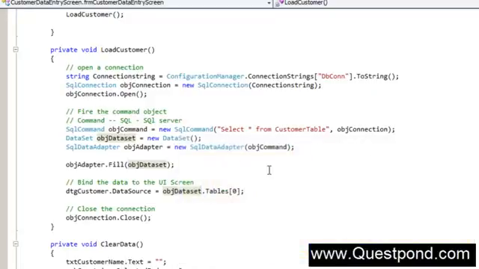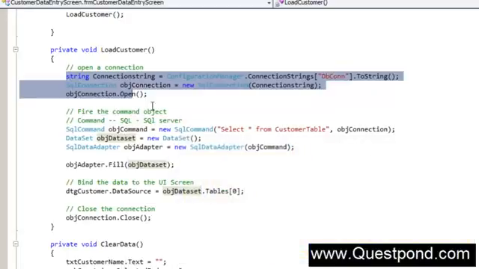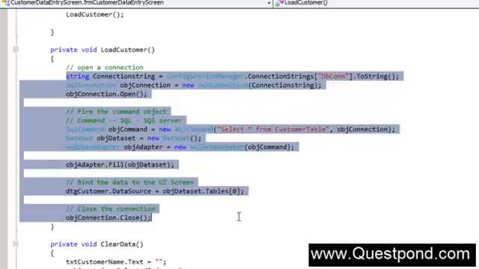Now, if you watch the current state of the application, it is pretty nice, but look at the duplicate code when we connect to the database. Wherever we are connecting to the database, that code is repeated again and again. We always initialize the connection string, open the connection object, fire the command object, fill our data set or execute the command object, and then close the connection. This code is repeated again and again across the project.